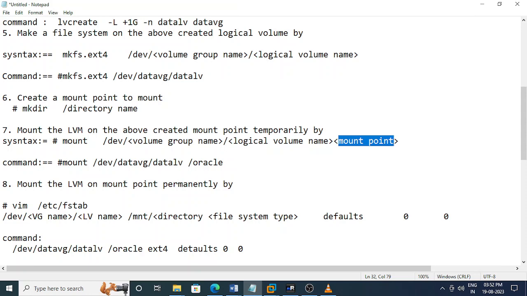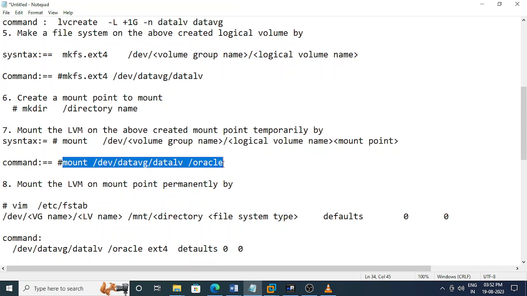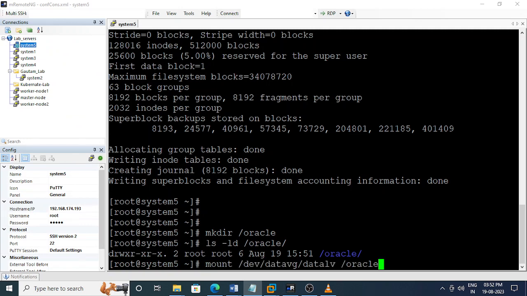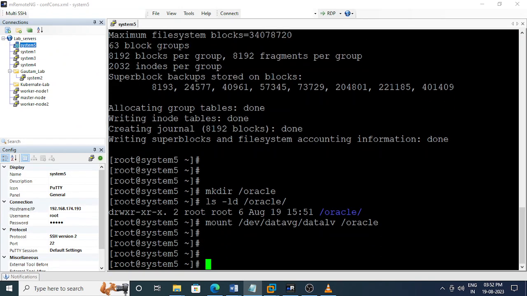In our case, this is the command and this is the path of the VG. This is the path of the device, the logical volume, and we are going to mount it on oracle. I can copy this command and paste it. Yes, now it is mounted.